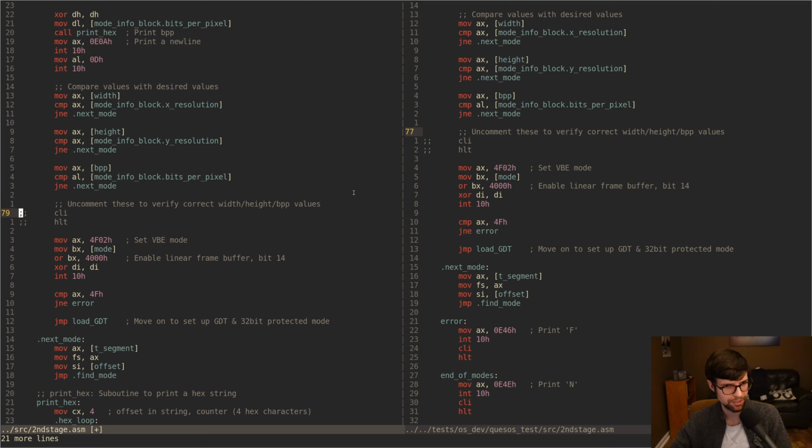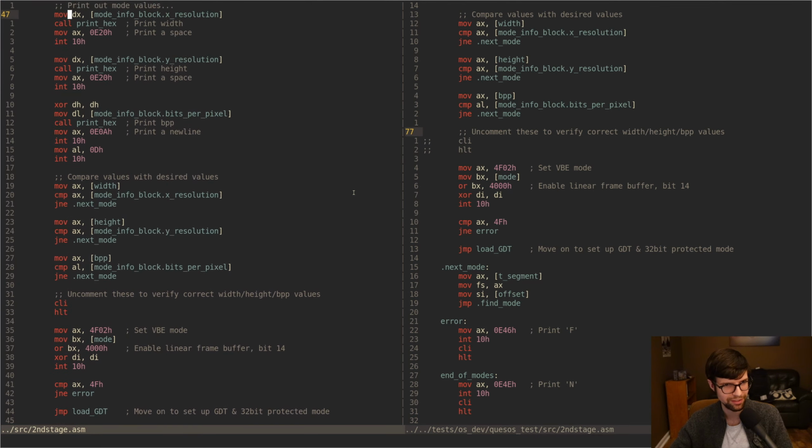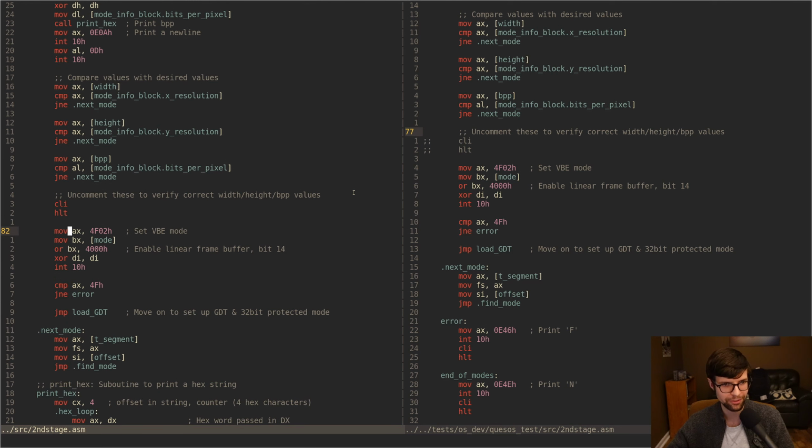Okay, so I'm going to have these on right now, but I just included this for debugging. These values up here will be printed to the screen. So this will stop after you've reached the desired mode, because these will all be equal to the ones we're looking for. It'll just stop and we'll see if the values printed are correct. Assuming the one that we have is the correct mode, our X and Y resolution and our bits per pixel are correct, we want to actually use that video mode.